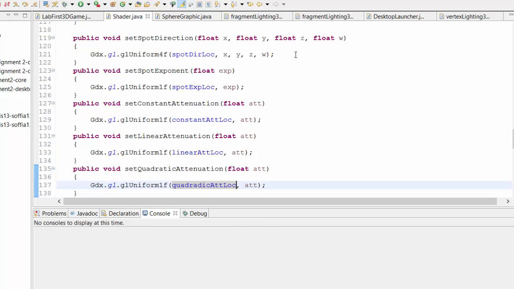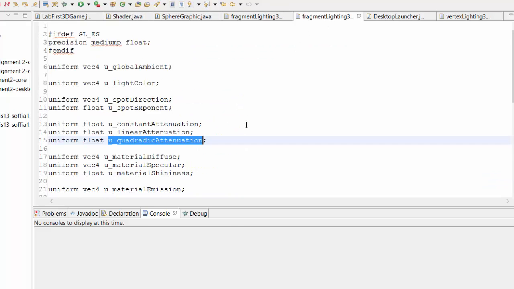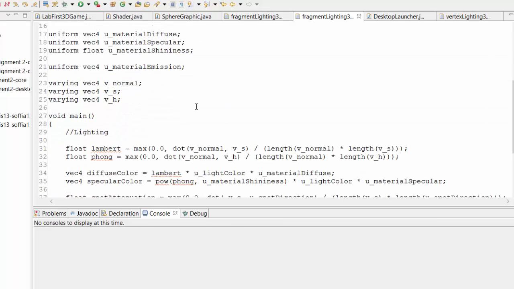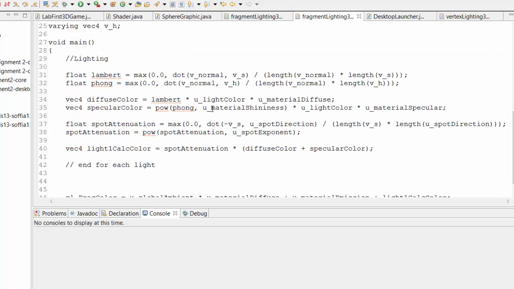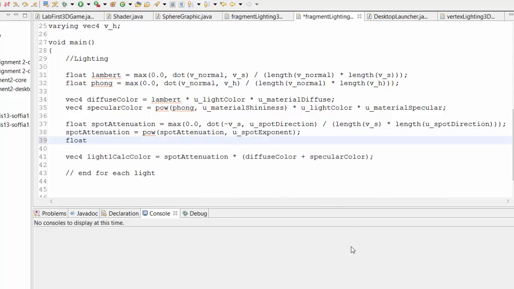Now we have the mechanism to actually set this, and now I need to use it. It's a simple enough addition here. We have the spot attenuation now. Let's make another float, call it distance attenuation. This code can always be optimized a little bit by simply not making all these variables, but just adding on to the same variable all the time. But you can figure that out on your own.